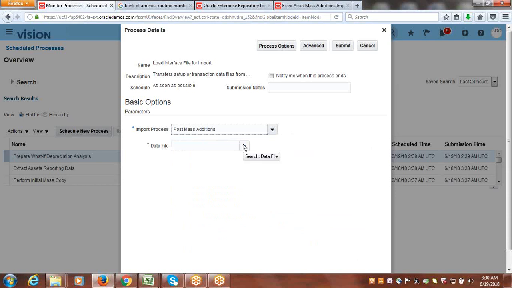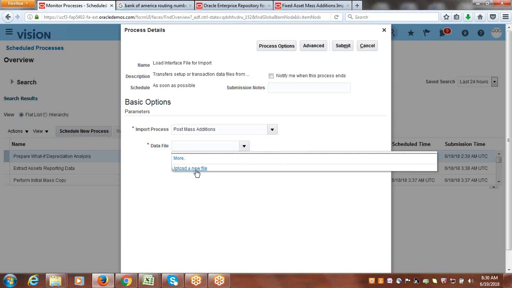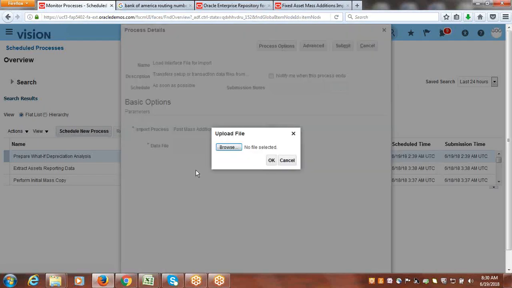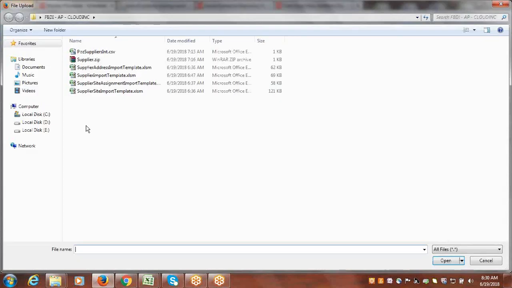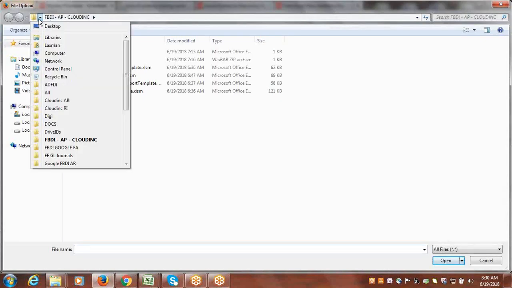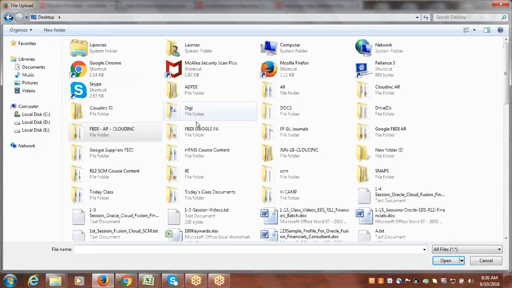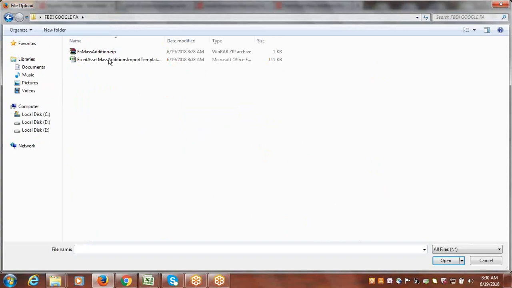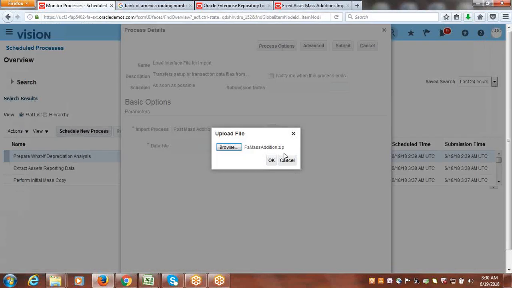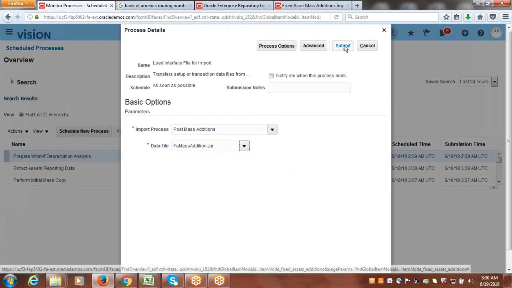The data file we don't have in the UCM. Directly we can browse and select. So upload a new file. Browse. So select the zip file. Say OK and submit.